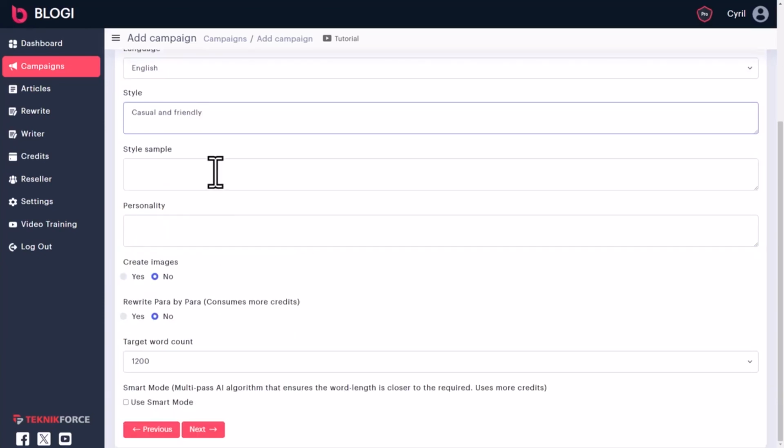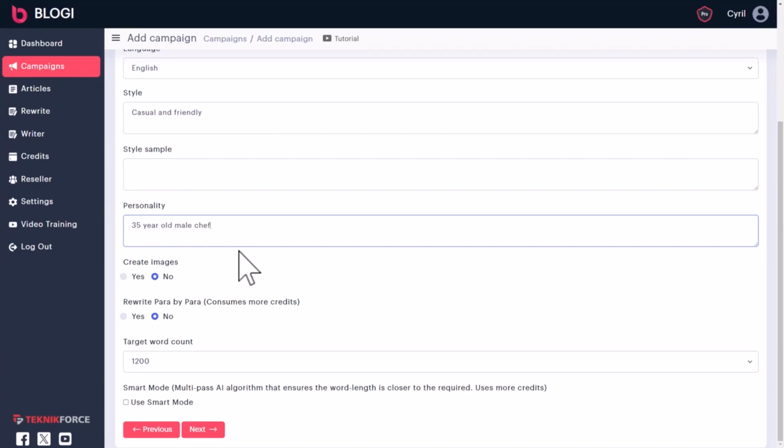And then you can also put in your style sample. So if you want Blogi to emulate your style sample, maybe you've written some articles already and you want it to be similar to that, you can just grab a bunch of paragraphs, 6 or 7 paragraphs from your content which best represent you, put it in there, and Blogi will try to emulate that style. Next, you can also give it a personality. So something like 35-year-old male chef, whatever you want to write, you can put in here, and Blogi will try to put glimpses of that personality in the content that you create.